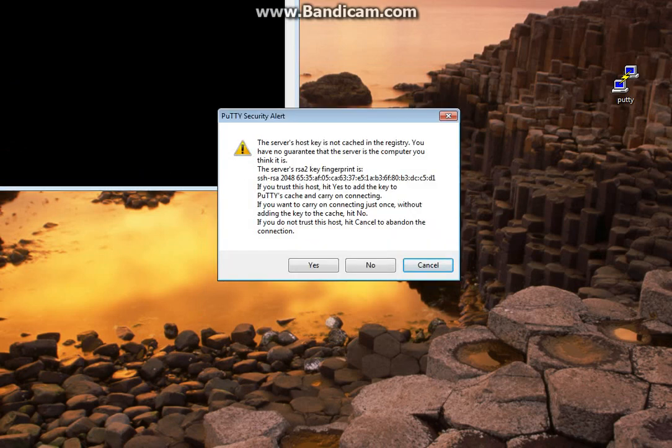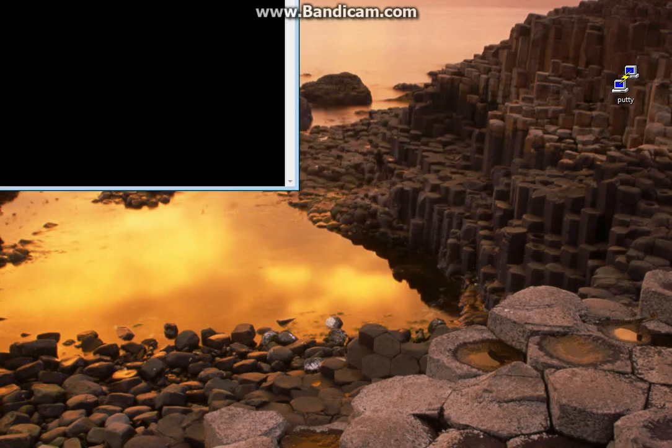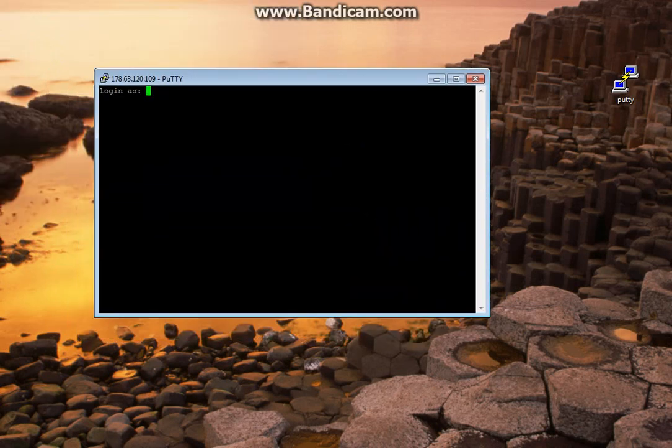Some information pops up about trusting the server. We basically don't want to cache the key at the moment, so I'm just going to say no to this and we should still be able to connect. There's our login screen. Put in our username. And password, unfortunately, you can't copy paste in, so I'm just going to grab that password and type it in. Okay, we're logged in.